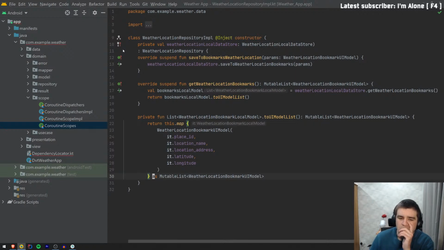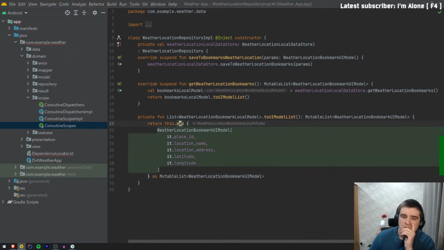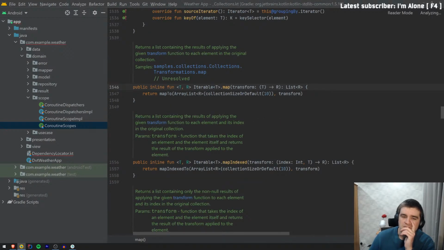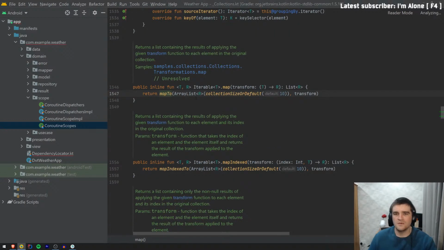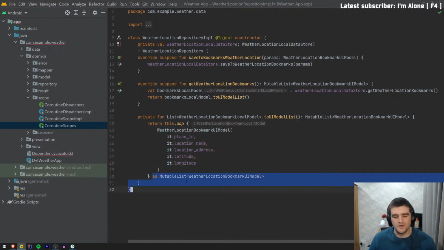Whoa. What? That's dangerous. Yeah, that's not great, because you're kind of relying on the internal implementation of map to always return a mutable list. Where you could just say toMutableList. That's much safer. That's a good catch. I'm just clicking through stuff too much.